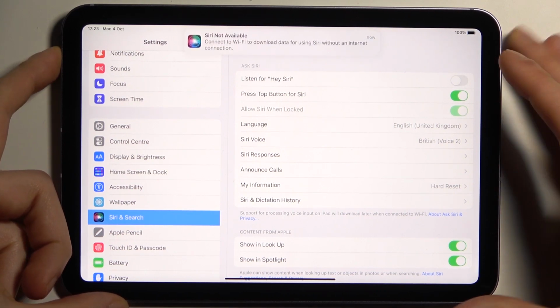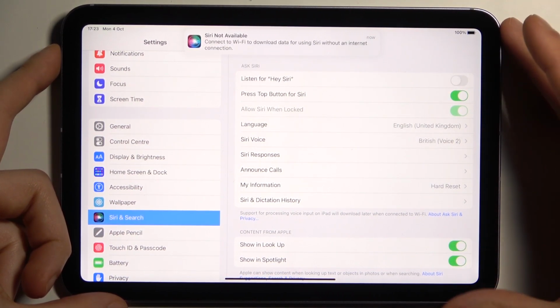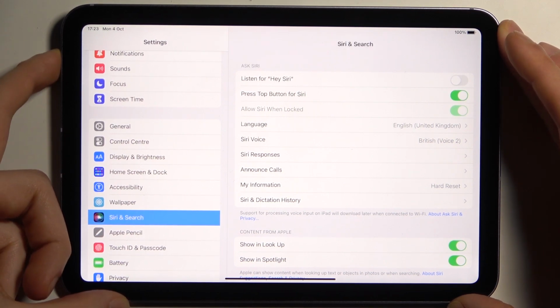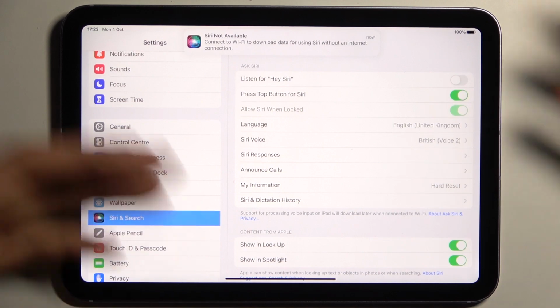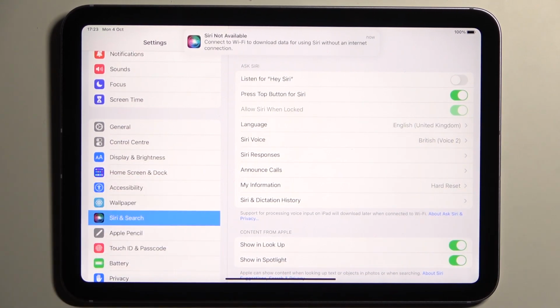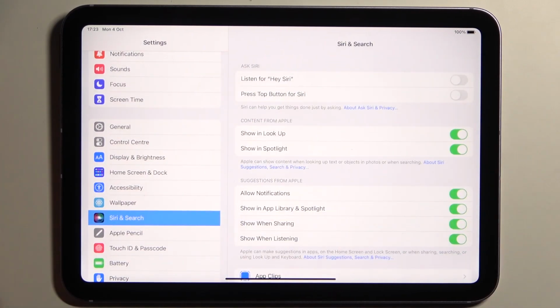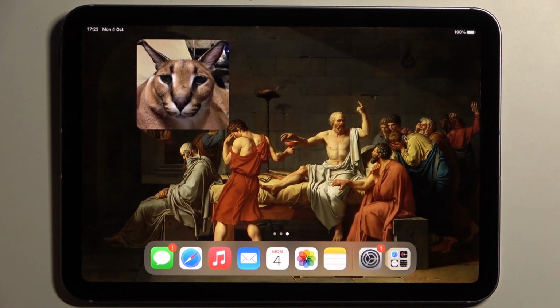Siri will be enabled, but as you can see, I have to connect to Wi-Fi and download data for using Siri. So yeah, it's enabled, but I first have to download the data. And the same way you can disable it here, and now it's disabled for sure.